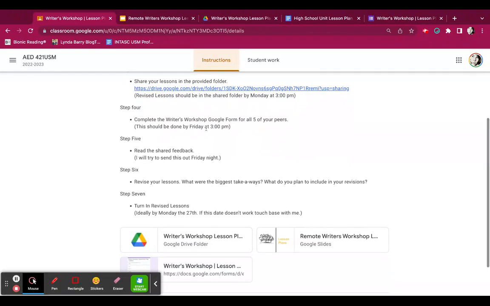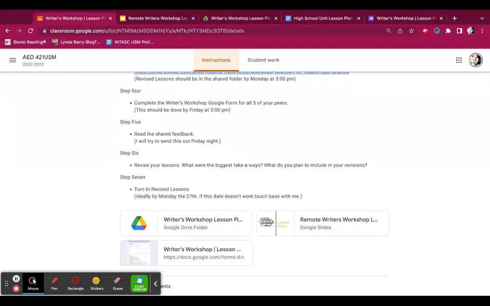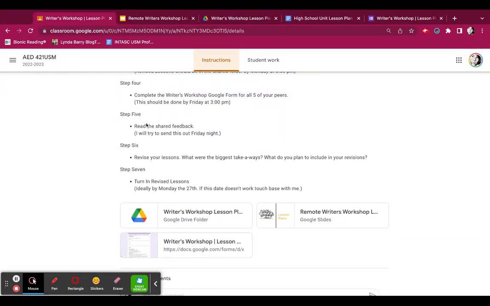This should be done Friday by 3 p.m. If you guys need longer, that's okay. Just let me know if going through the weekend works better for you guys, whatever works best. Then I will try to share the feedback of this Google Doc. I can share it as a Sheets doc. If you guys decide that you all want till maybe like Sunday or something, I'll just share out the feedback then. Then you're going to revise your lessons.